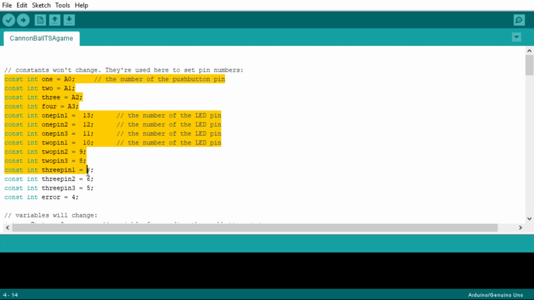So here we define a lot of constants, which are constant integers. Constant. I don't know, I find that funny. I like bad puns, though.